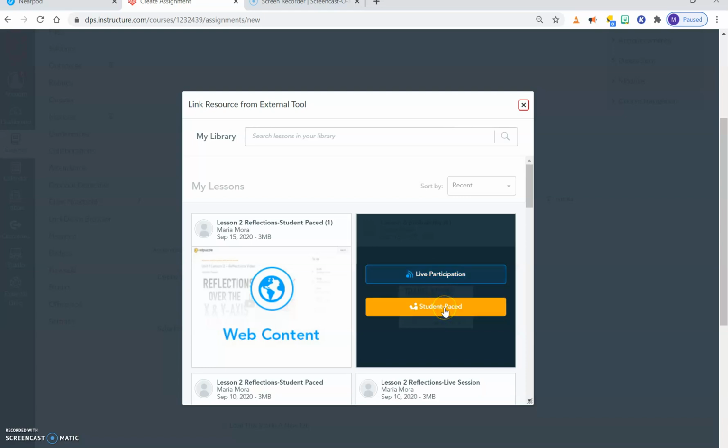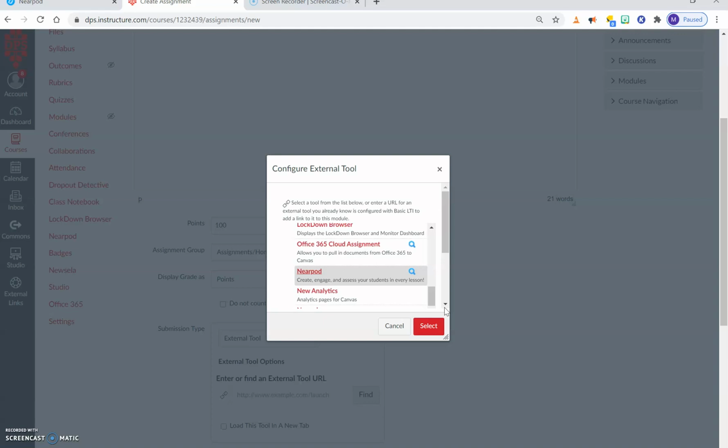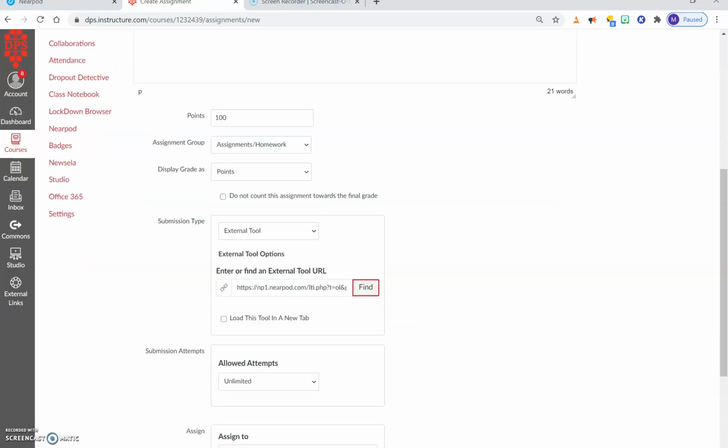But I'm going to do student pace since I know a lot of us are working from home and we're sending activities to students, and this is a great way to get them to do work that's not just like paper pencil, I guess, or work that they just have to submit. It makes it more interactive, it makes it more engaging, and students do the work and you're able to give them feedback and see the work on Canvas. So I selected student pace, and I'm going to click on select.